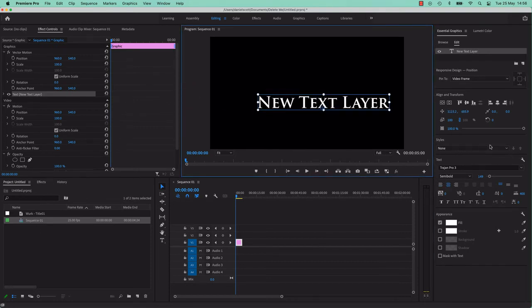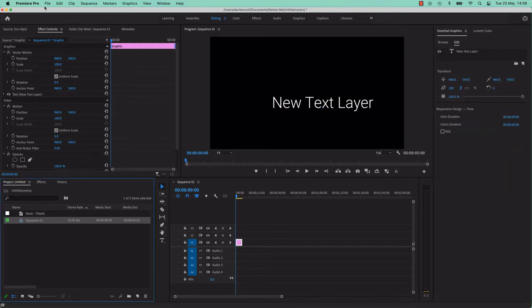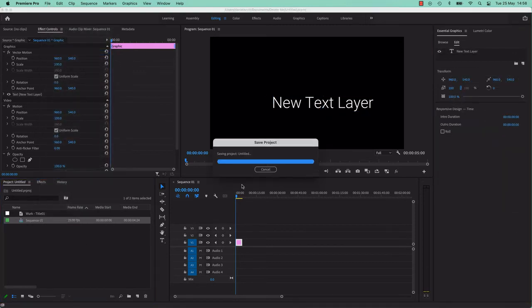It's called Work Title 01, so I can go to Styles, and it just appears in here now. So you import it over here and it will appear in this little drop down. Ready to go. Boring old Roboto. All right, let's close that down, close project, save it, why not?